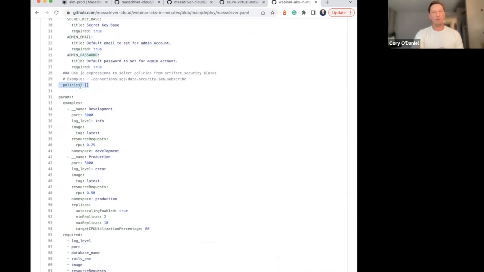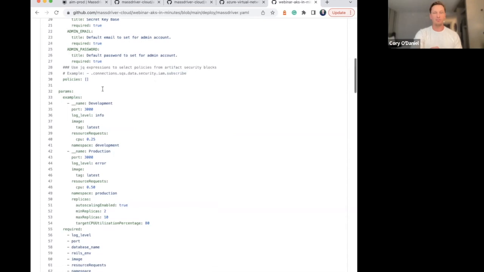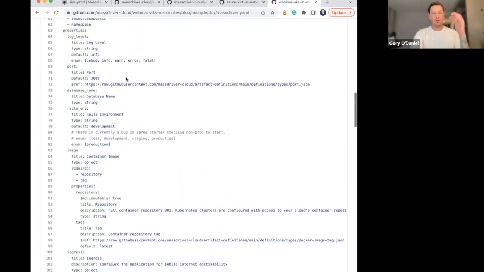And if I was using any sort of cloud infrastructure that had IAM policies, I could select the policies here. In this example, we're selecting the subscribe policy from a queue. So if your application needed some sort of access to a queue, whether it's push, publish, or subscribe, you could say, when that queue is connected, give me the subscribe policy, and Massdriver will take care of creating the role and creating the policy bindings to make sure you have the principle of least privilege to perform that action.